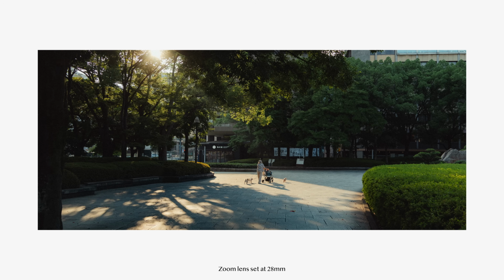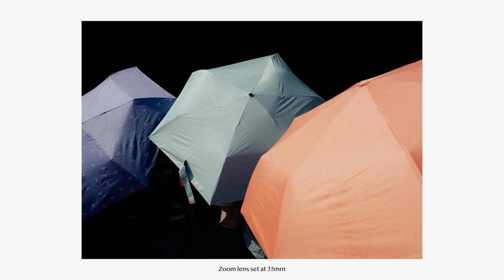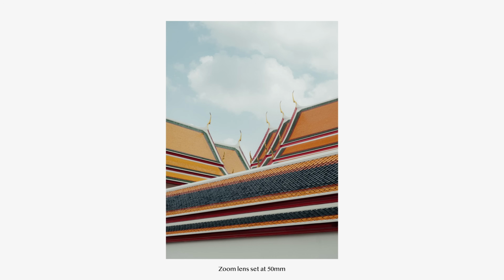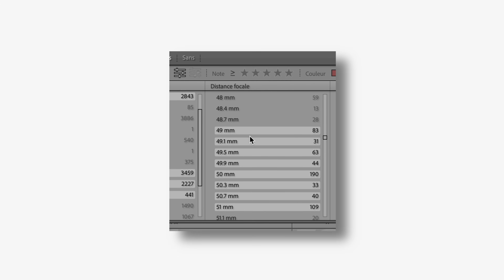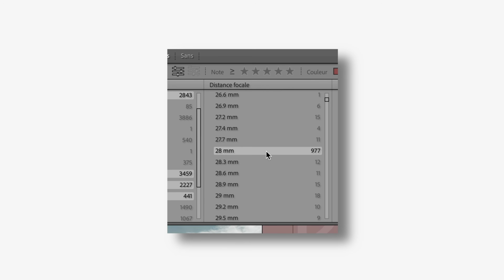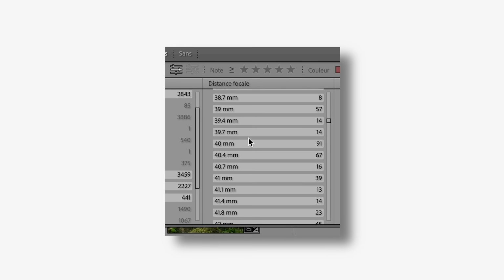Maybe you don't have the budget to start collecting prime lenses, or you know that you will feel like you're missing out, I get that, so in such situations using a zoom lens from the start is totally fine. My only advice would be to try as much as possible to be intentional with your focal length choice when shooting and also in post. You can filter your photos in Lightroom by focal length to further understand which one you prefer and which one you are more naturally drawn to.